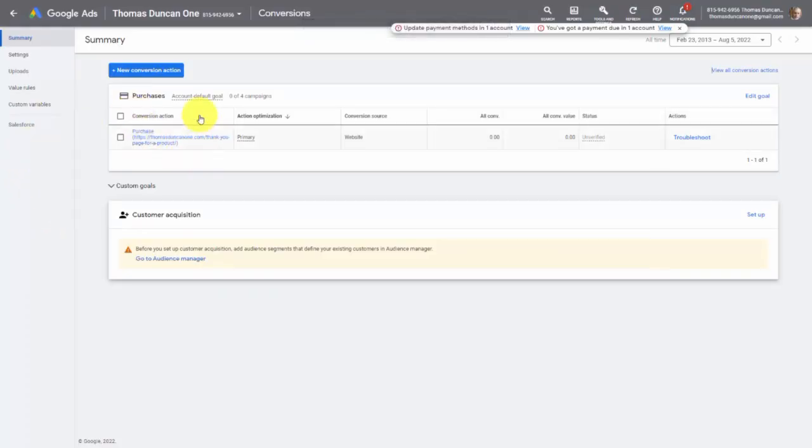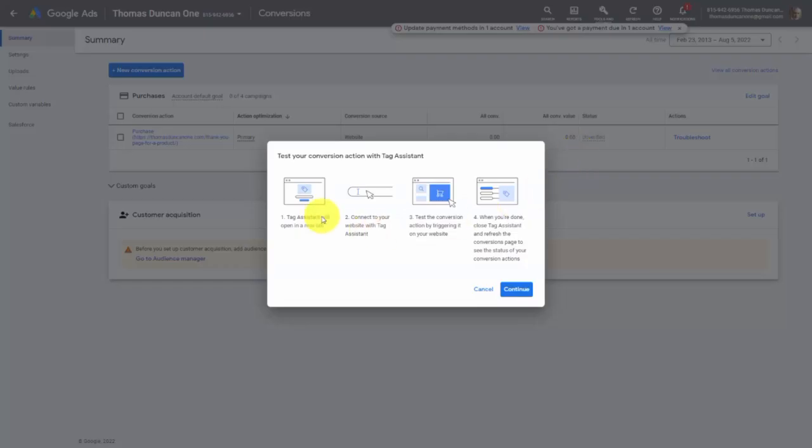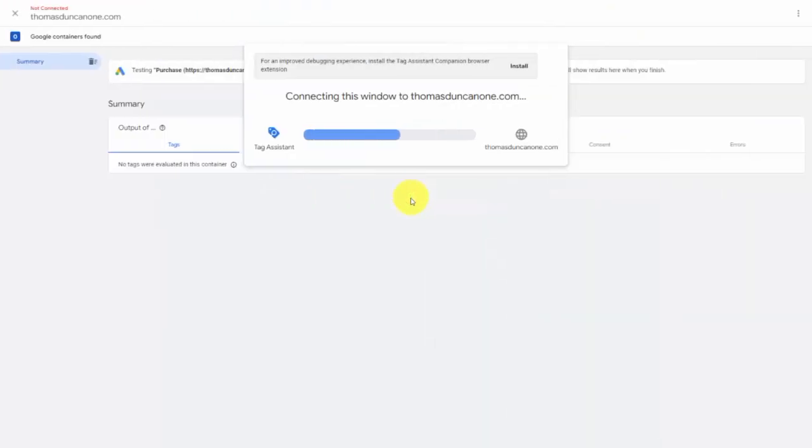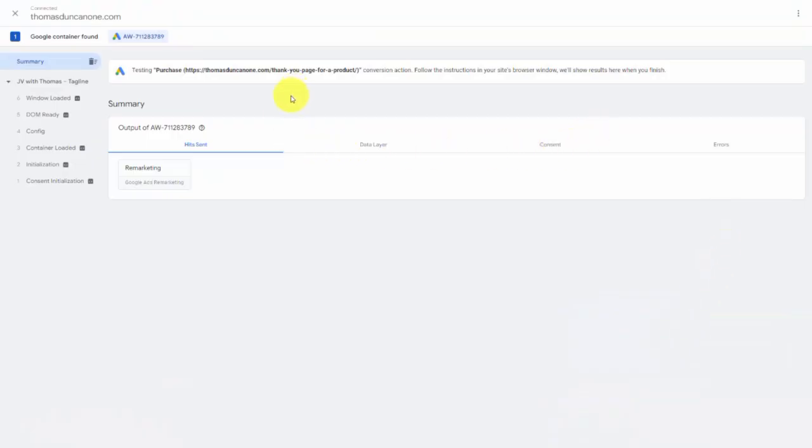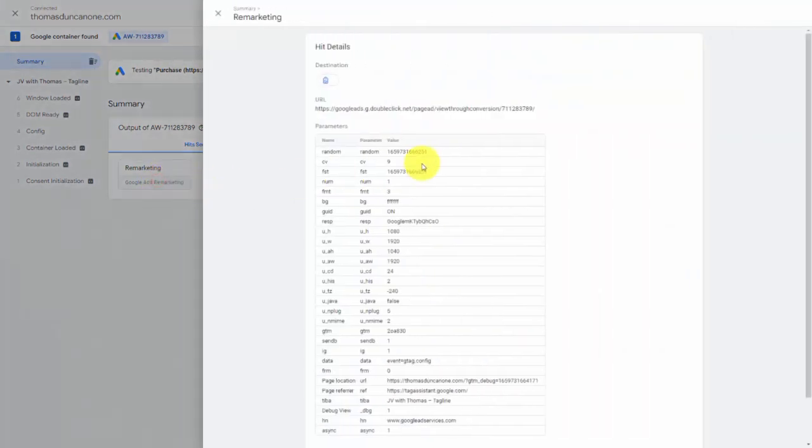And when you come back to look at your tag, you might see that the status is unverified. If that's the case, what you're going to need to do is click the Troubleshoot button. And you'll need to go through a process where you're going to open up the Tag Assistant, connect to your website, test the conversion by visiting the page, and then close the Tag Assistant. We're going to connect to our page. We are then going to visit our thank you page. You should then be able to come back to your conversions page. You should then be able to see that the tag on the page is working.